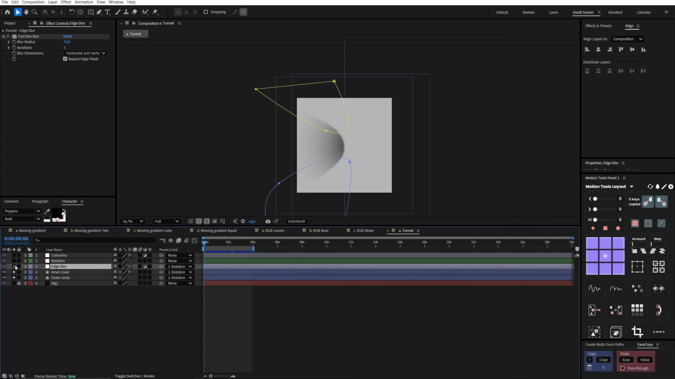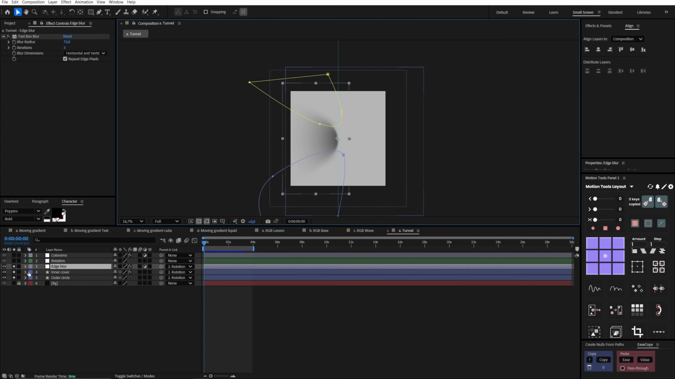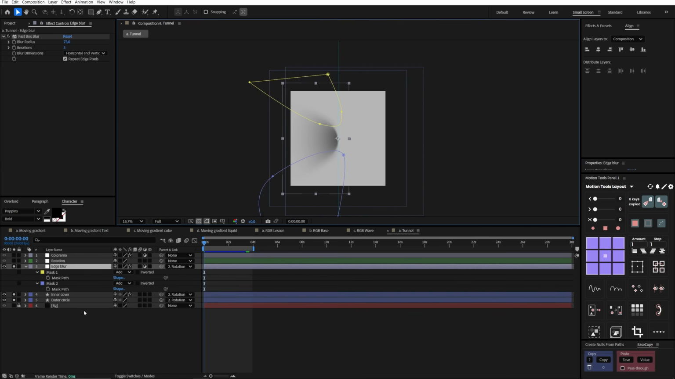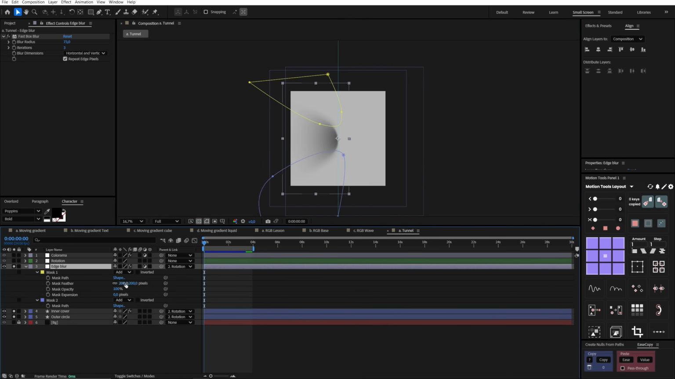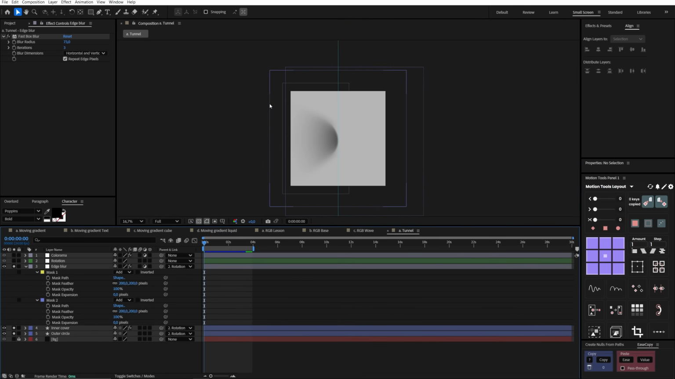So I'm going to turn on this adjustment layer. What I did here was create an adjustment layer with two masks, and if I twirl down to our masks, you can see that I've feathered both of these out so that we get this even blurring.